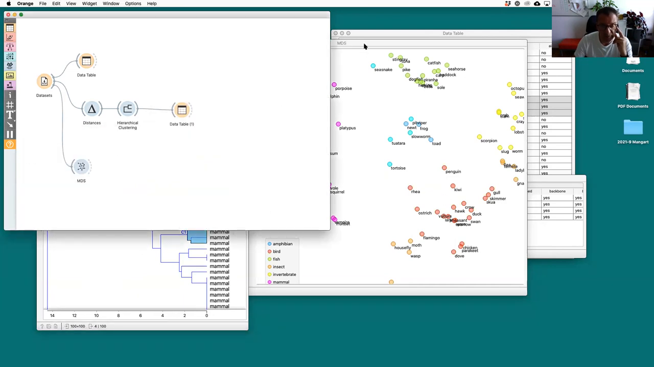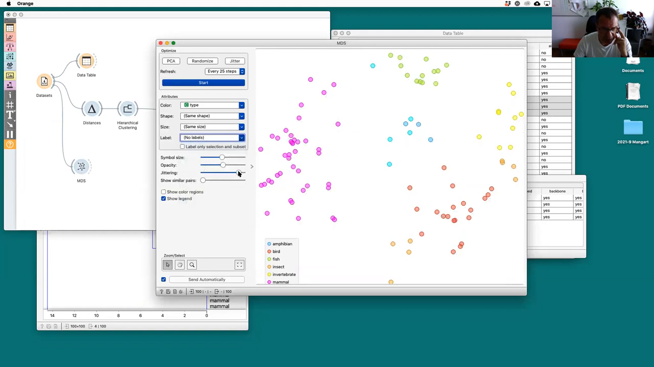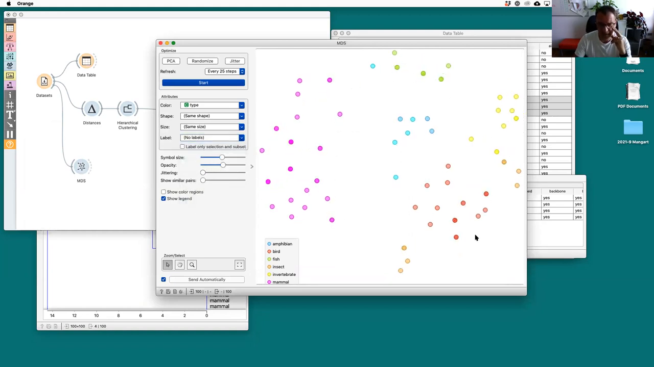By the way, now I can play with the things, right? So here, let me see. I'm going to have no labels and no jittering. So this is how multidimensional scaling looks. Again, I can apply interaction, right? I can select the things here, and that's also interactive data analysis.